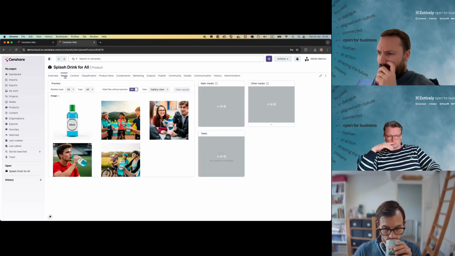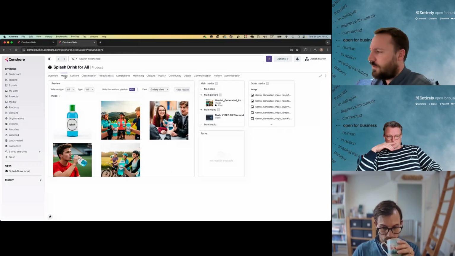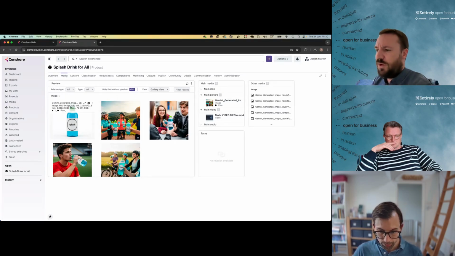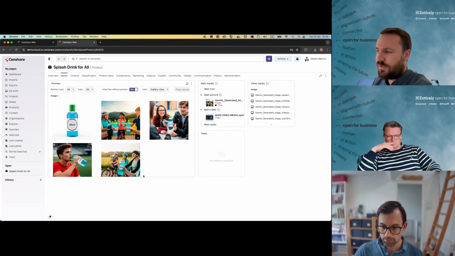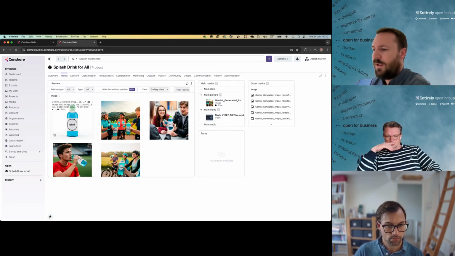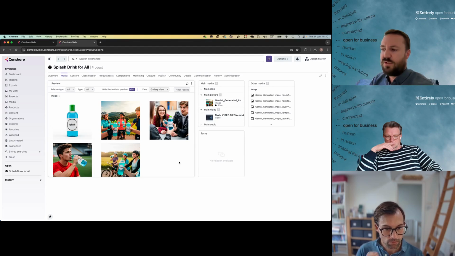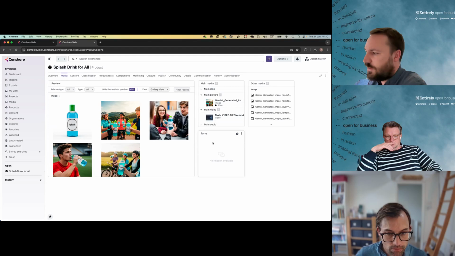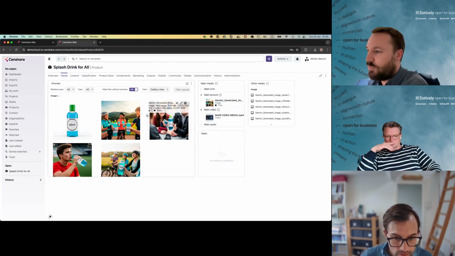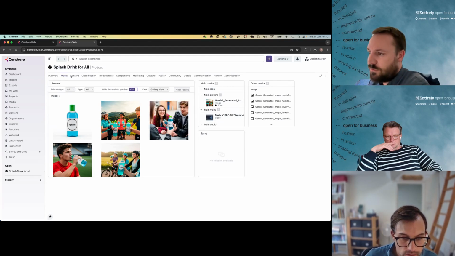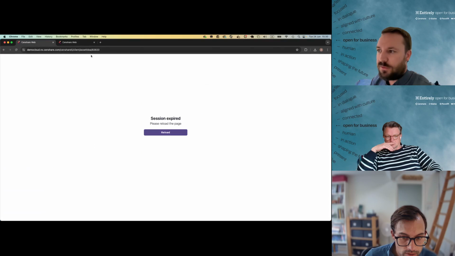Just to quickly showcase what we have regarding the media section. We have the pictures. Everything here has been generated by AI, Gemini for instance. We have the pack shot, and we have the product contextualized for different target groups that we want to showcase today. So that's the media section.